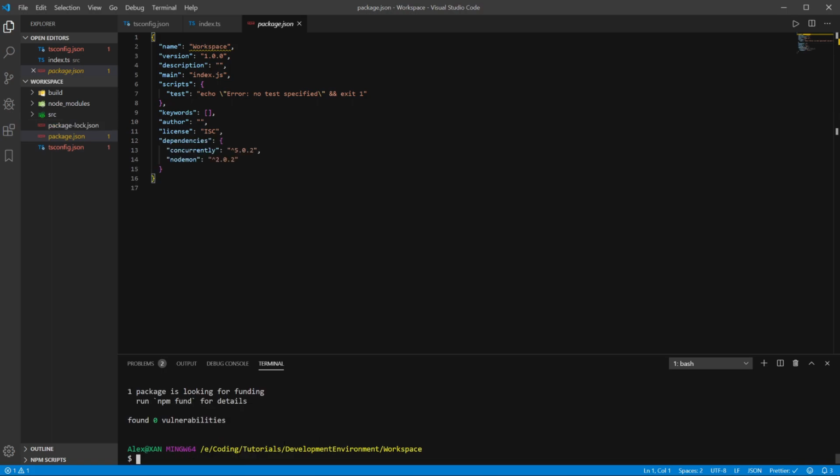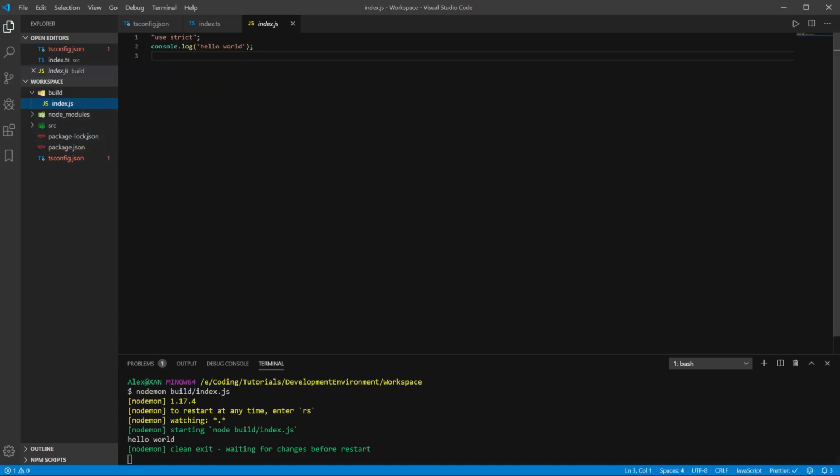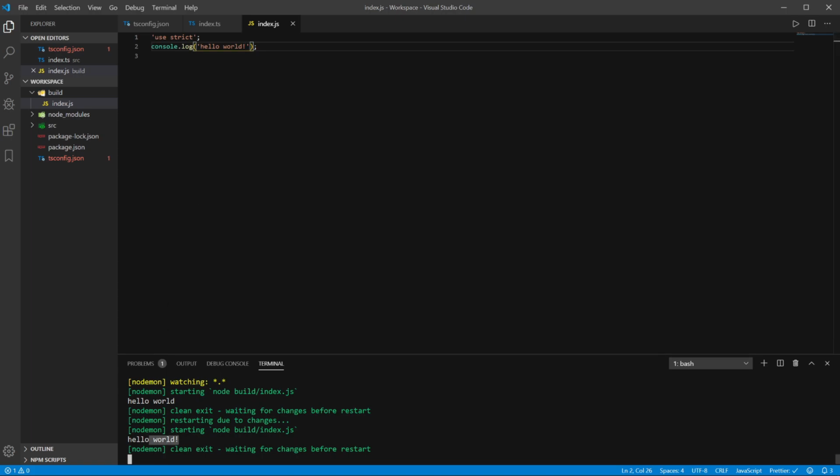Let me show you real quick what nodemon actually does. So if I open up my build folder, I should see my index.js. I'm going to type in my terminal nodemon build/index.js. You should see hello world. Now within my JavaScript file, any changes that I make should automatically be run. So I type in an exclamation mark, you should see this exclamation mark reflected in the terminal. So I'll press it right now and save. And there you see it. You see an exclamation mark.